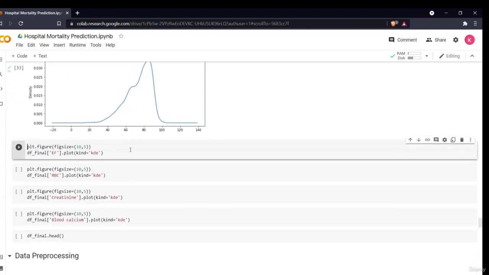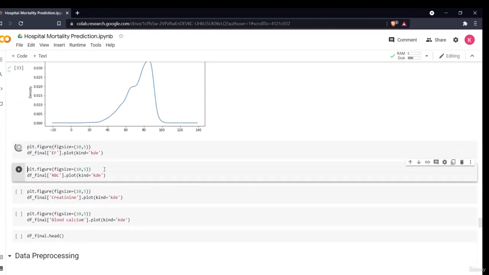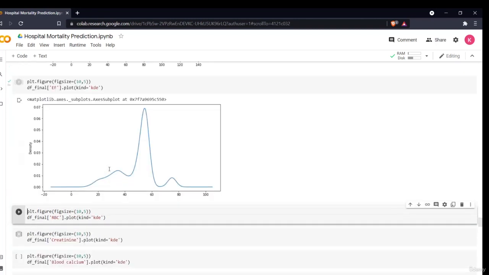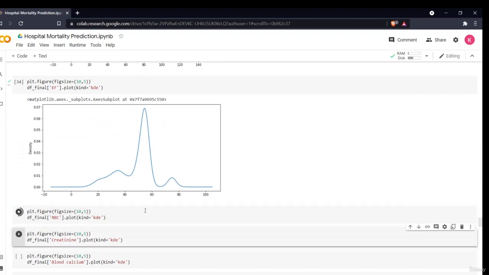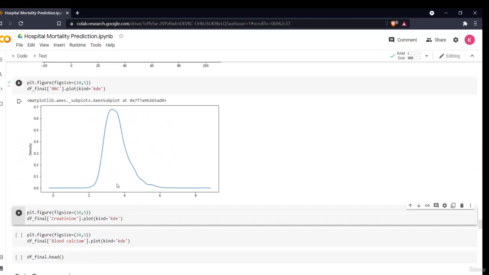Then the next variable is our EF. In that, the maximum is around 40 to 60. Then we'll be seeing the RBC count. What is the RBC count for all the people? As you can see, it is 2 to 5, and the maximum RBC count is around 4.